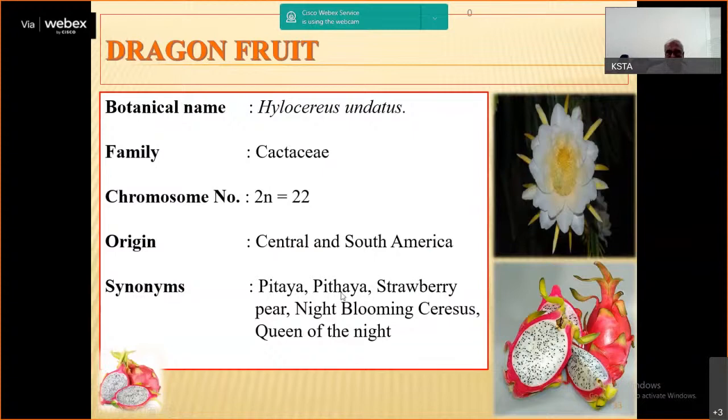So this is native of Central and South America. It is called by different names like pitaya, strawberry pear, night blooming cereus, queen of the night, because the flowers open only during night. By beginning of night, flowers open, and by morning they close. A very short period. All flowers open only during night time. That's why it's called night blooming cereus.